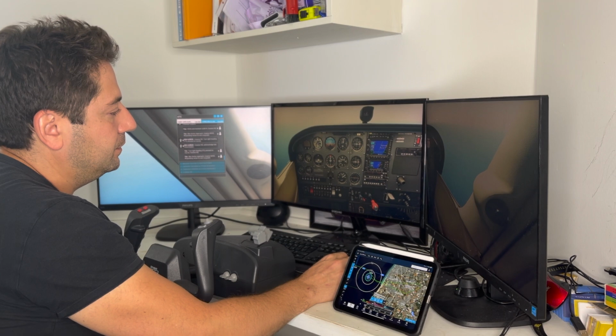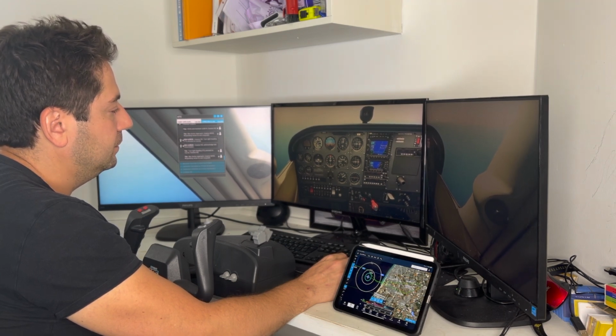Ben Gurion approach, Cessna for X-Ray Hotel India Zulu, requesting vector to next waypoint.